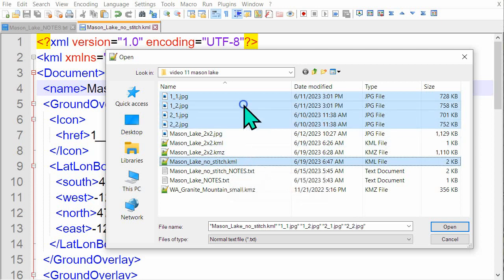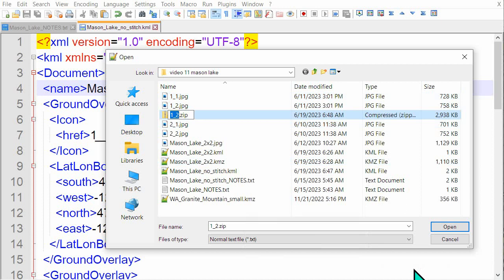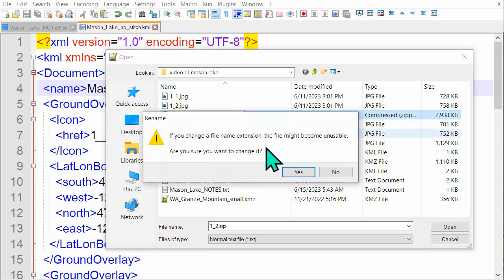I'm going to right click anywhere within the selection, and I'm going to go down to Send to Compressed Folder and select that. I now have a new file right there. I'm going to change the file name, call it Mason Lake No Stitch .kmz. Get rid of that part. And there's my KMZ file right there.